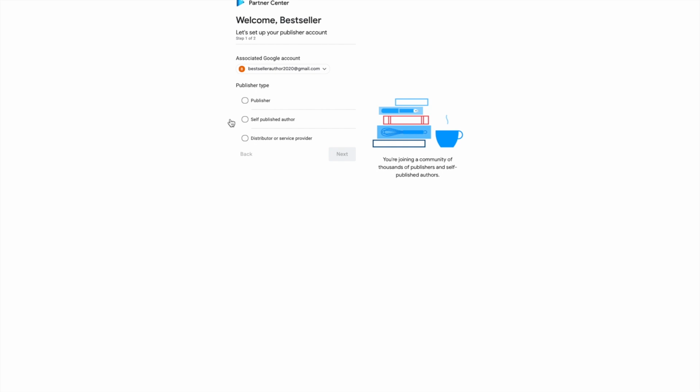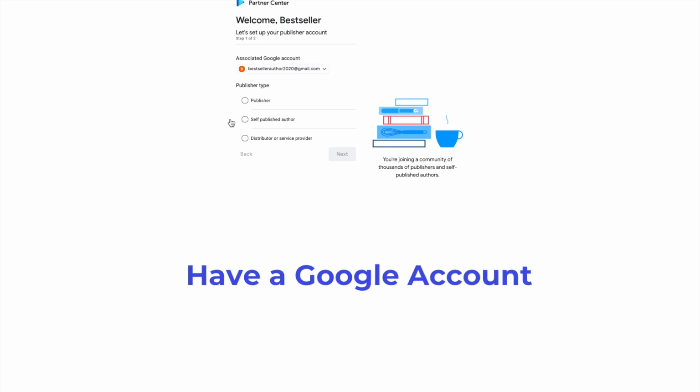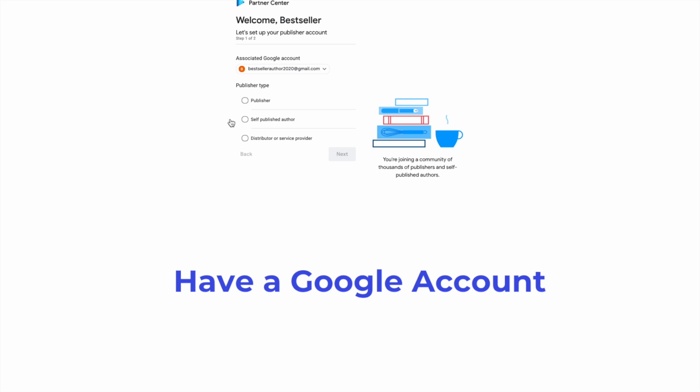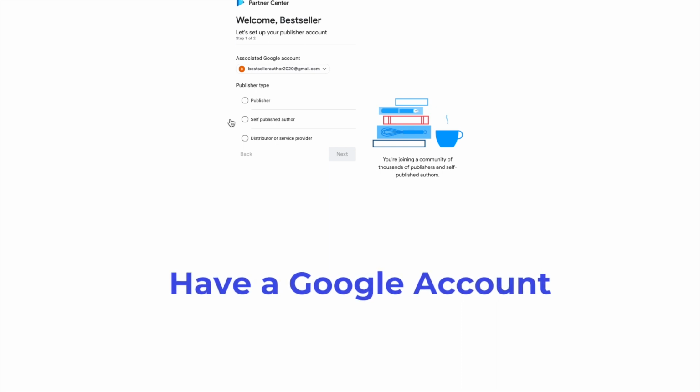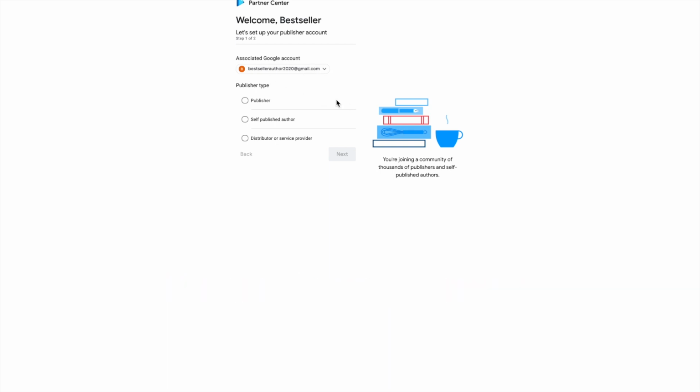First of all, you need to have a Google account to start this process. If you have no Google account yet in place, you can easily create one when signing up to Google Play Books, or you can use your previous Gmail accounts with Google. As I already have an account with Google, I'm currently signed in to this part, so I can start and continue signing up to Google Play Books for distribution and selling books on Google Play.